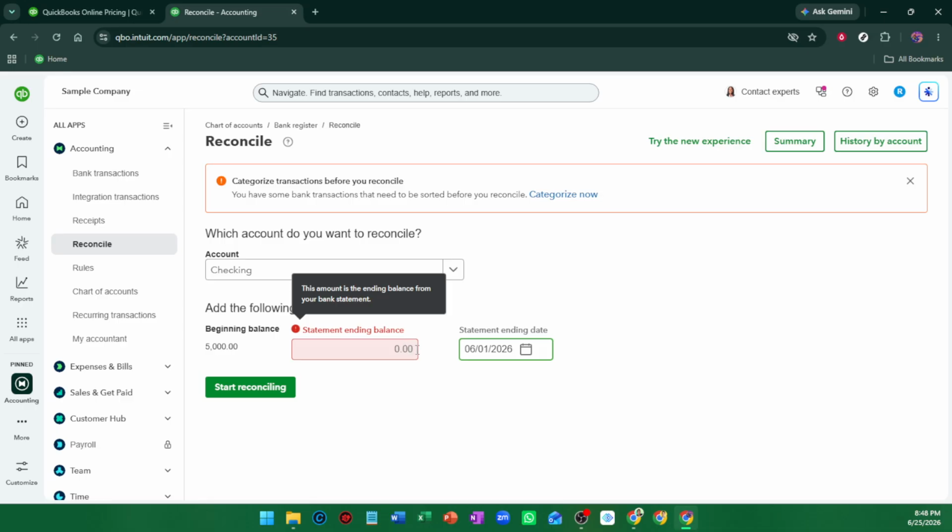QuickBooks will open the list of transactions for that account. Your next task is to go through the list and check off each transaction in QuickBooks that matches a transaction on your bank statement. Take your time here and compare the dates and amounts carefully so you don't accidentally mark the wrong item. As you check transactions off, keep an eye on the difference amount at the top of the screen. That number should gradually decrease as more matching items are cleared. Your goal is to bring that difference all the way down to zero.